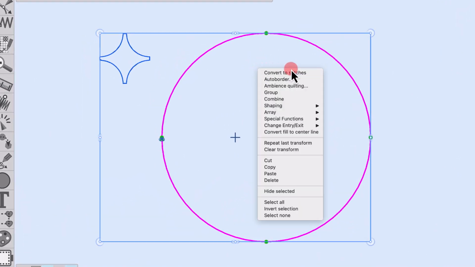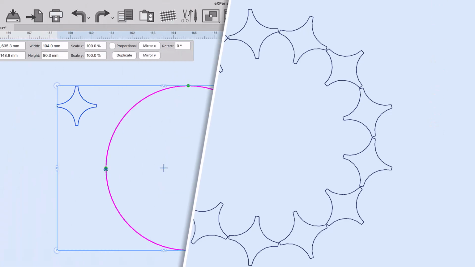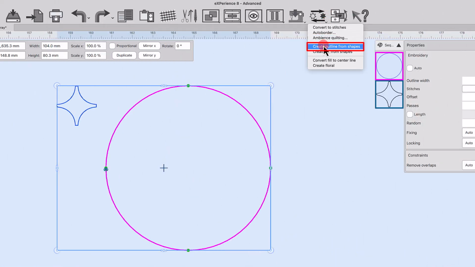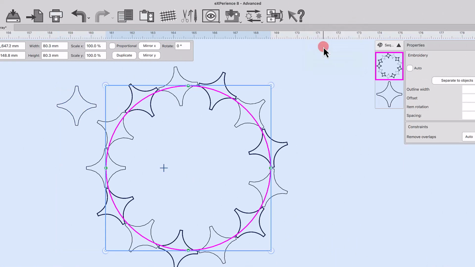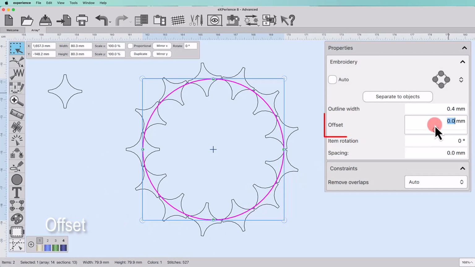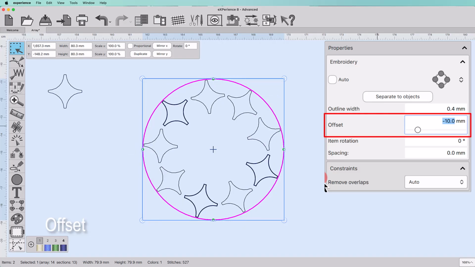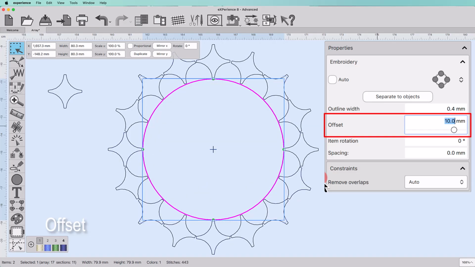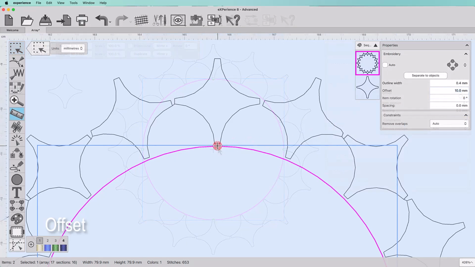You can also use the array from the Create Outline from Shapes option on the right-click menu, or the same option from the Convert button. There are a couple of options which you can further adjust. Using Offset, you may place the copies to the inner or the outer part of the object. The offset parameter specifies the distance between the outline and the center of the repeated object.